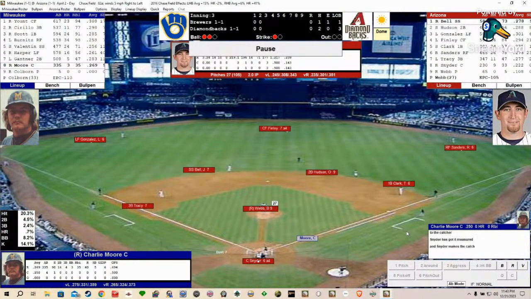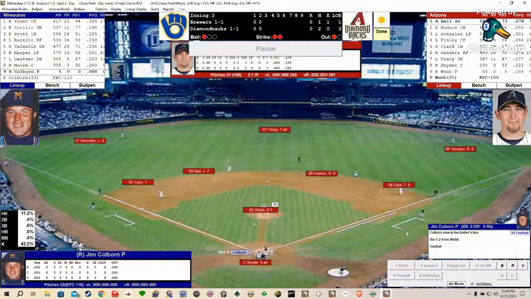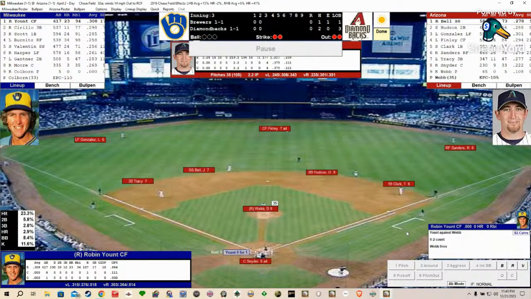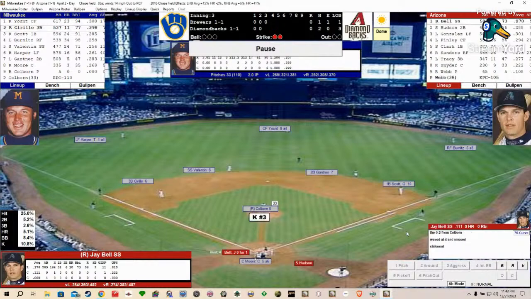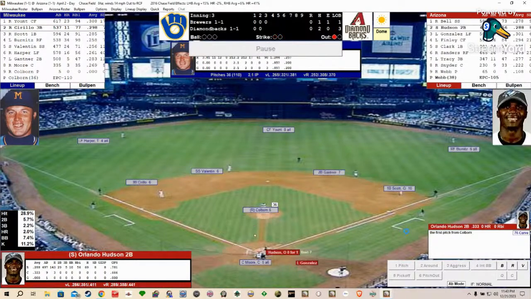So Snyder behind the plate makes the catch. So yeah, something really, really cool here. And wow, so Webb mowing, we got both pitchers mowing them down here. So pretty good stuff. Pretty good stuff.